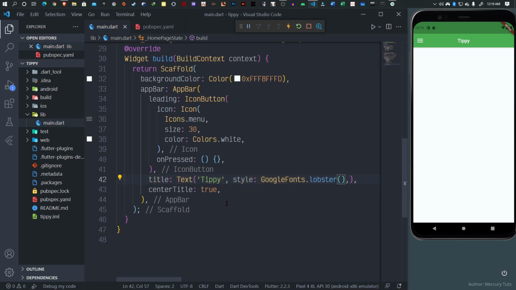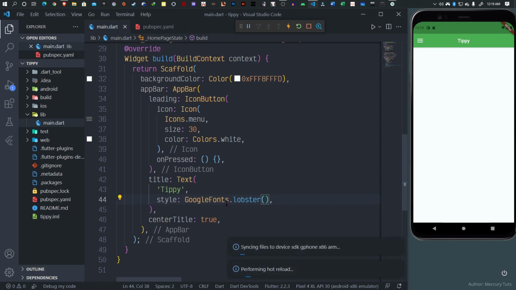Okay, just like that, and I'm going to save this. Now with some packages, when you put them in, you would have to probably restart the application for it to kick in, but in our case we don't have to. As you can see, this has totally changed.